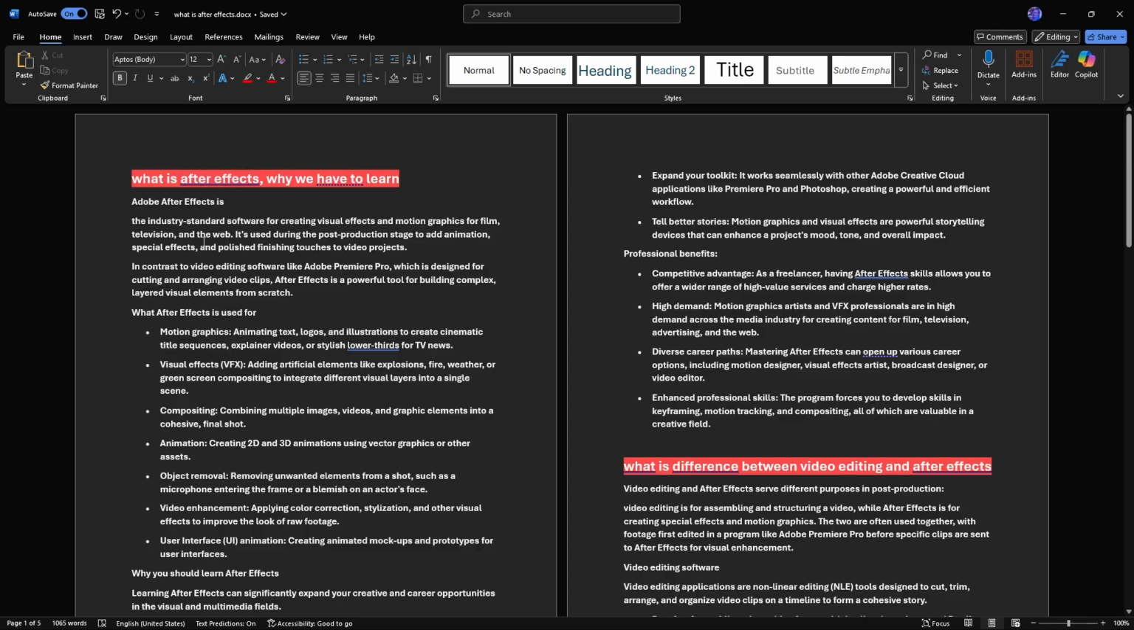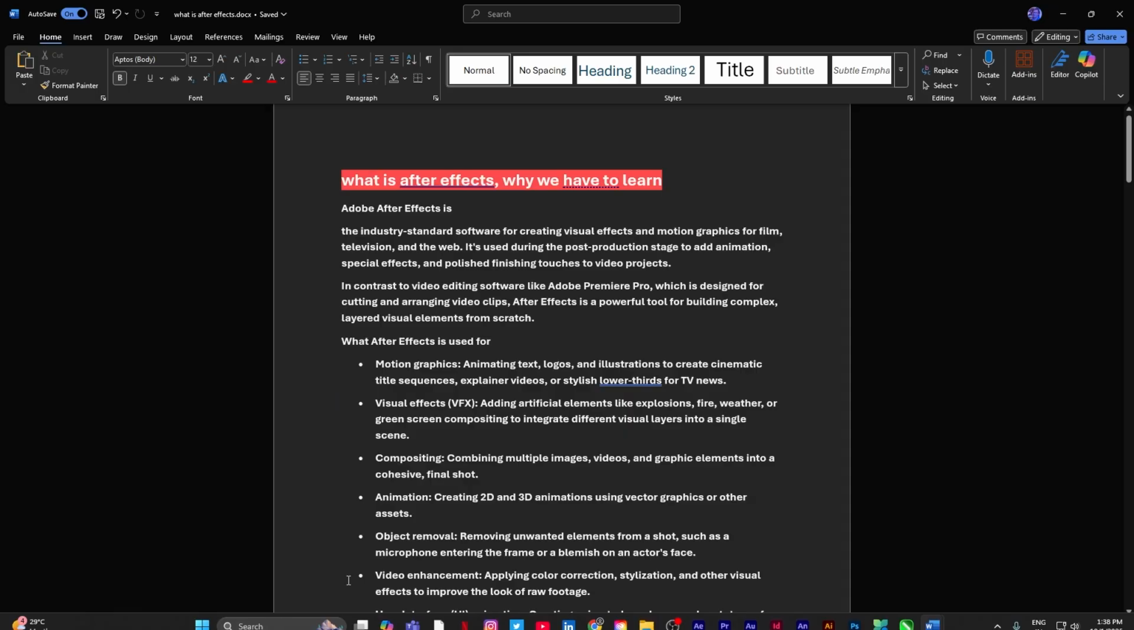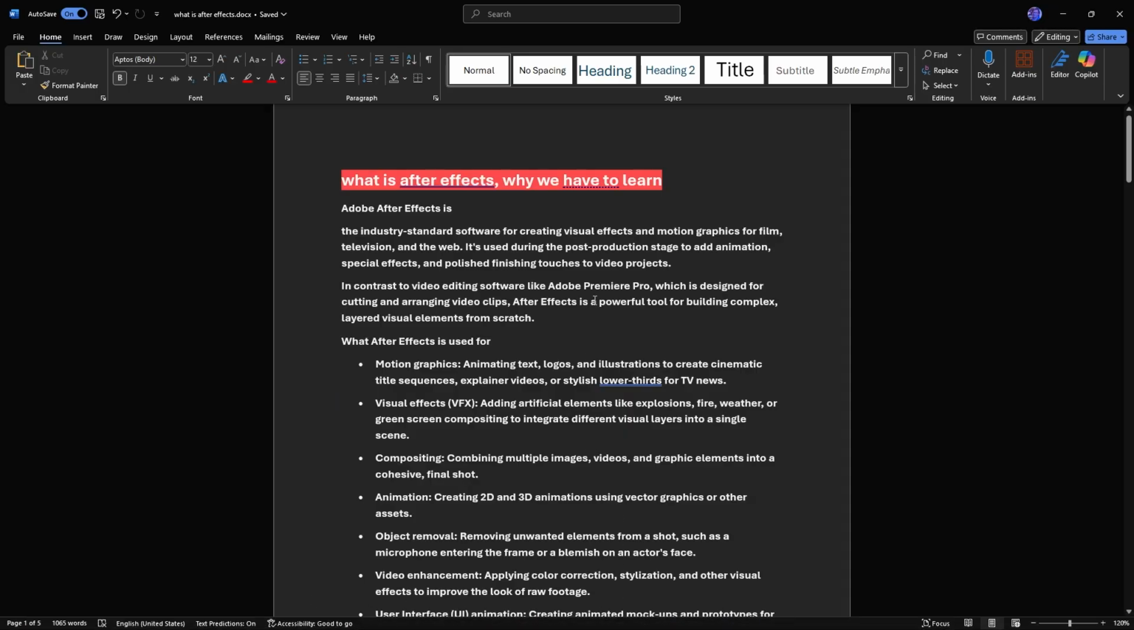After Effects is the industry standard software for creating visual effects and motion graphics for film, television and the web. It is used during the post-production stage to add animation, special effects and polished finishing touches to video projects.